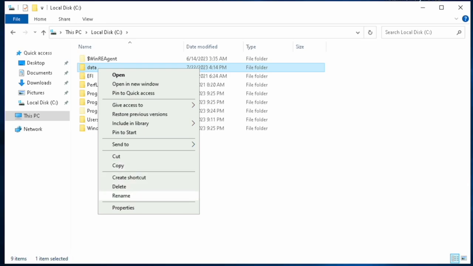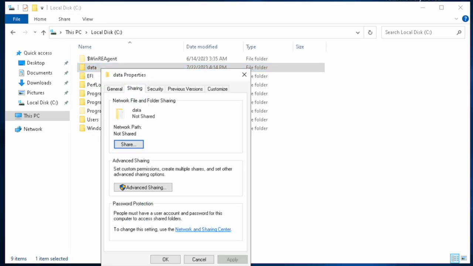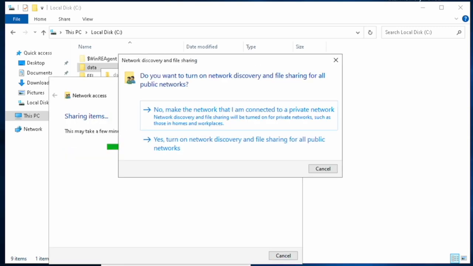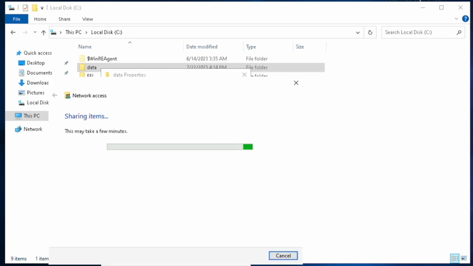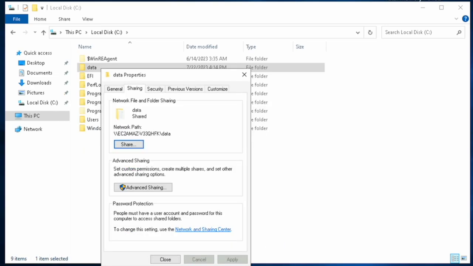And we need to right-click this folder and go to Properties. Then we'll go to the Sharing tab, and we want to hit Share. The default permissions are totally fine in this case. Hit Share, hit Yes to turn on Network Discovery, and that's our share. So that name right there, that's the name of our network share for data.